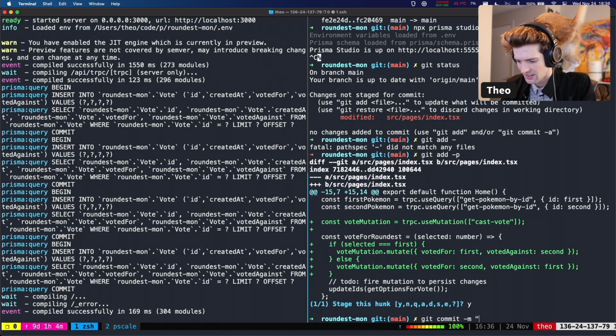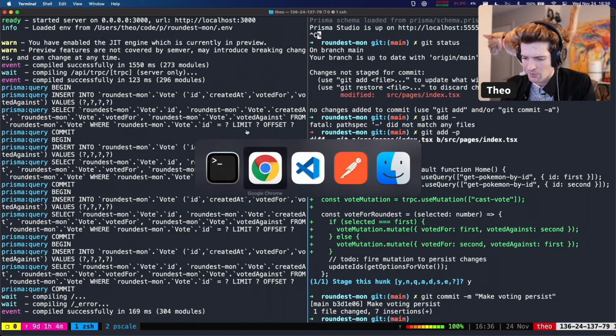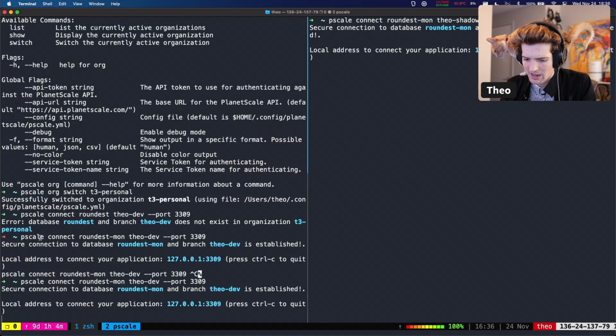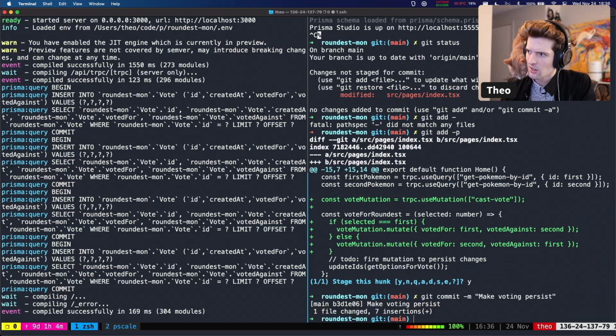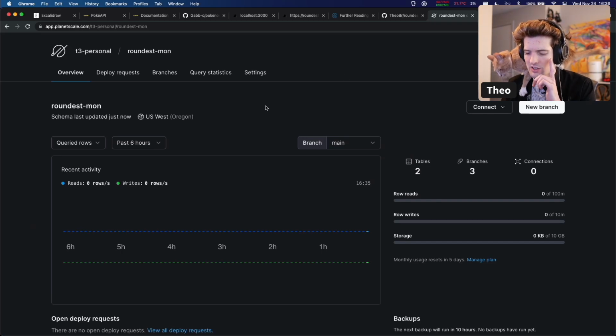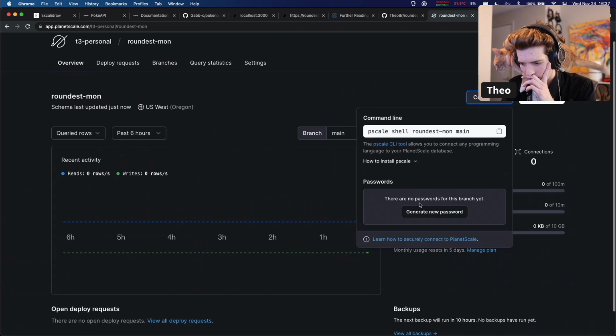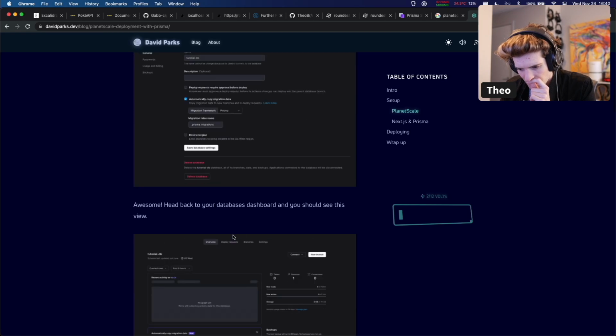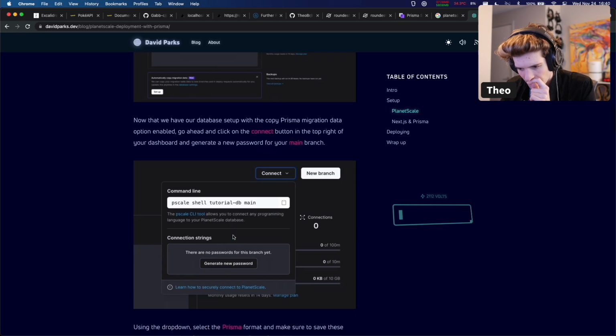git commit, make voting persist. And I'm not going to push this yet because I want this to deploy with access to the database. Right now, we are connecting to the database locally using the PlanetScale CLI. In production, you don't have a PlanetScale CLI that's quite as easy to access and use. So, as such, we have to get a connection URL that can be used. Looking for that, and seeing where we get the URL.